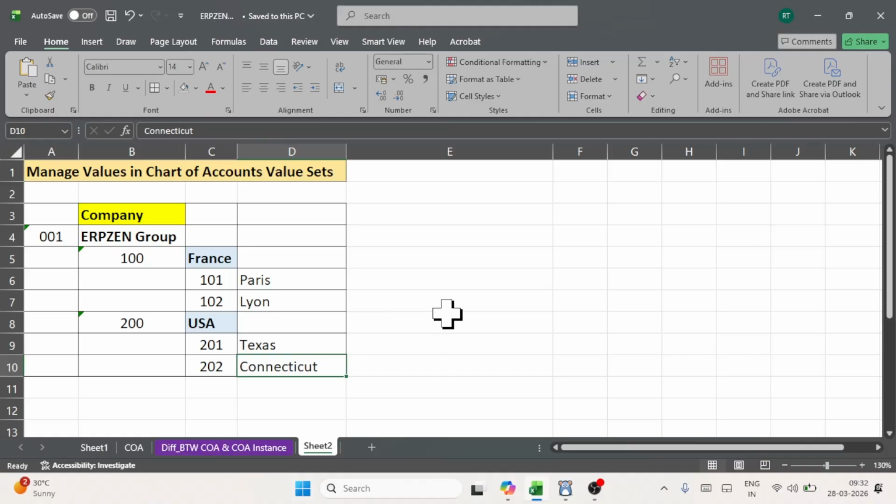To do consolidation, we mention our ERPZEN group at the top level. That means when we run a financial report at company level or group level, everything must be aligned with the group. Let's say ERPZEN is a company and we are operating in two countries, France and USA. In USA, we have two branches, and in France, we have two branches. For each of these branches, we are going to assign a code like 101, 102, 201, and 202.